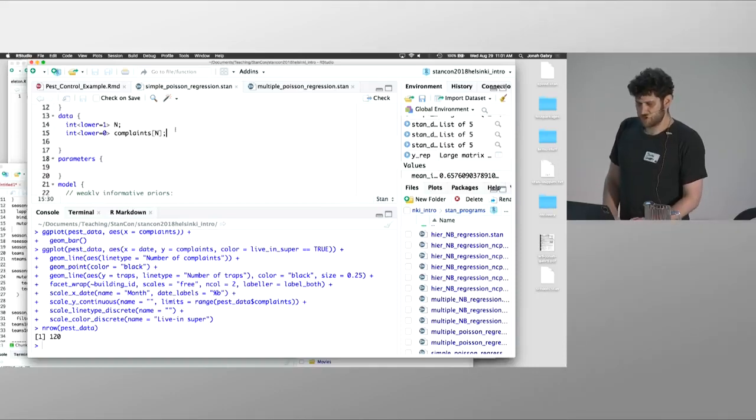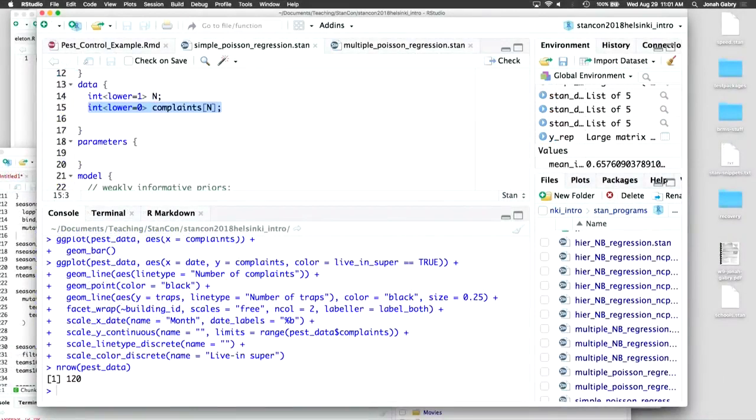Okay, and so there's only one other thing that in our simple model here we're counting as part of the data, which is just the number of traps that were there in the building at that time. And I can even just copy this line. I mean, I could retype it, but it's really the same line, but it's for traps.